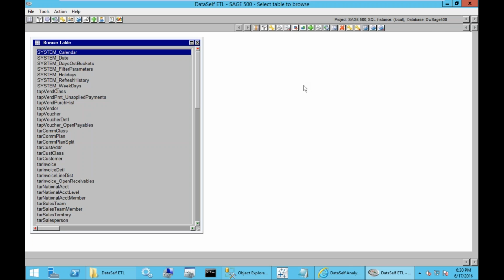So when I open this Sage 500 project, it shows me what tables are available in our out-of-the-box data warehouse for Sage 500. So these are the tables in the Browse Table dialog. Typically, we have dozens, sometimes even hundreds of tables pre-mapped out of the box.